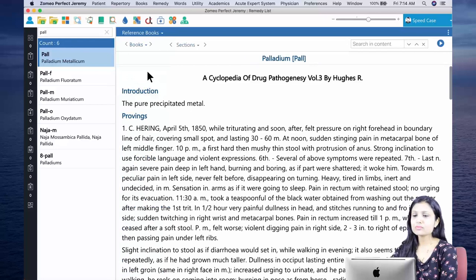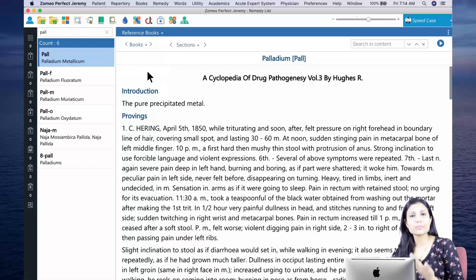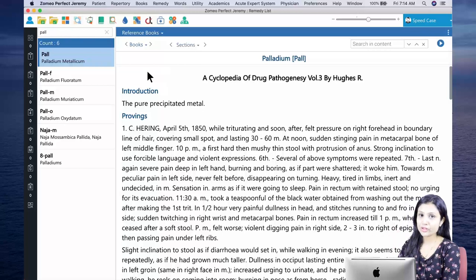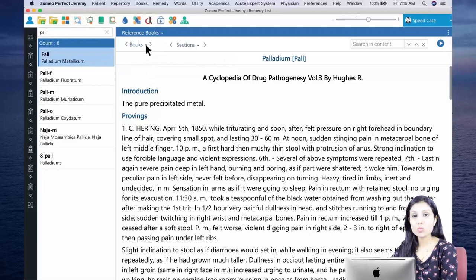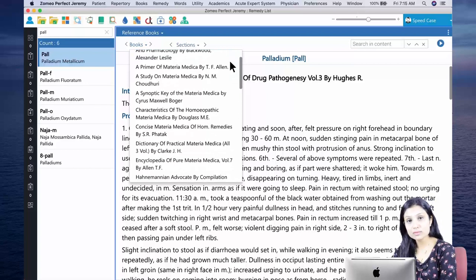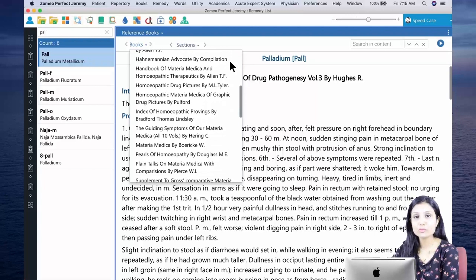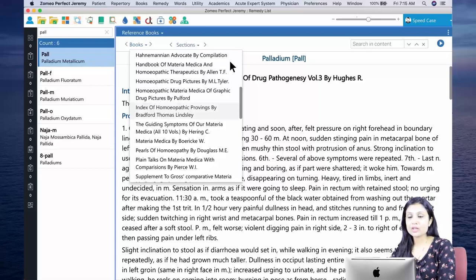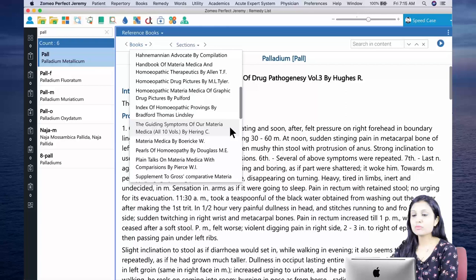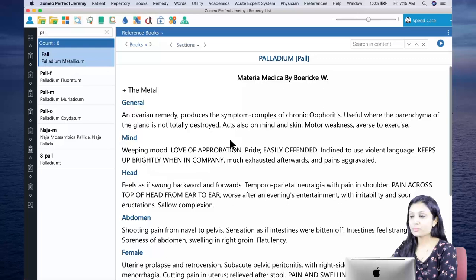Now again here, in the reference books, there are different books that represent palladium as a remedy. Now suppose I am looking for a specific book, like I'm looking for Boericke. I click on this word books and now I am able to see all the books that have references for palladium. Now these books have been listed in alphabetical order, so it is very easy for me to look for a book and read it. I'm looking for Materia Medica by Boericke. I click on it. Now the page opens where I can see everything about palladium that is written in Boericke.